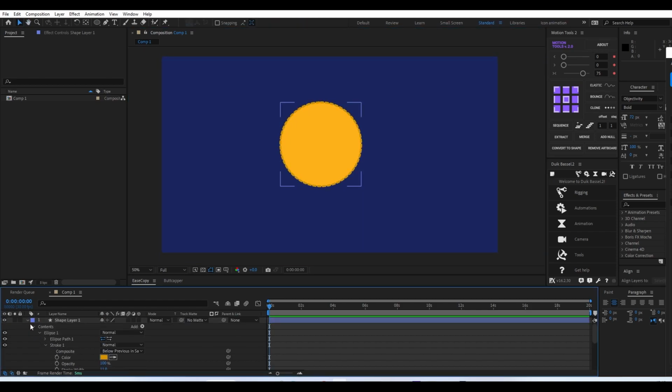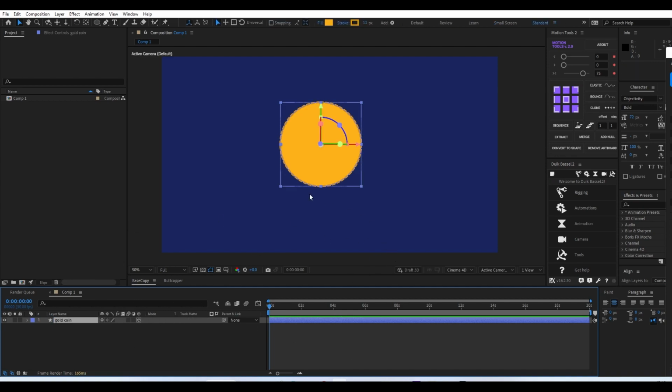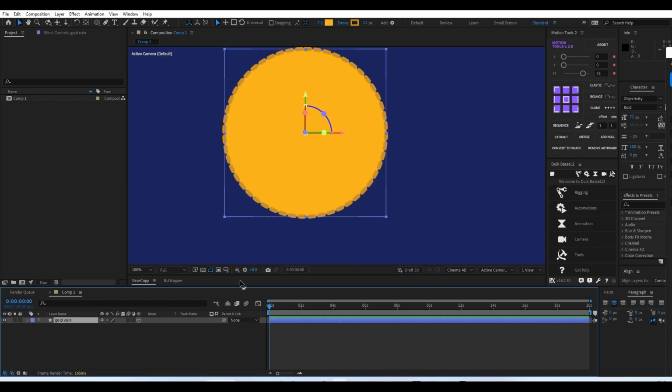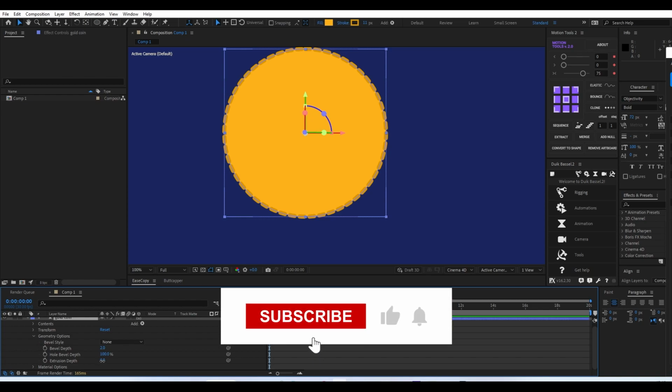Once all of that is completed, you can name that layer gold coin. Then we'll convert that into 3D. Once that is converted into 3D, one thing you have to make sure is we are in Cinema 4D instead of classic 3D. After that, you can just go to the geometry options in the layer menu, and there you can just increase the extrusion depth.